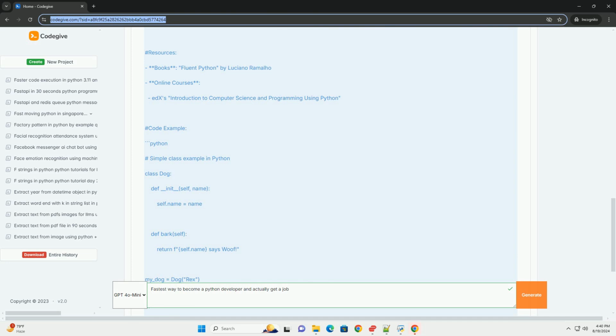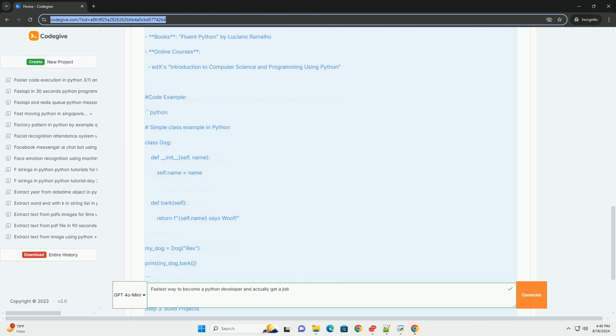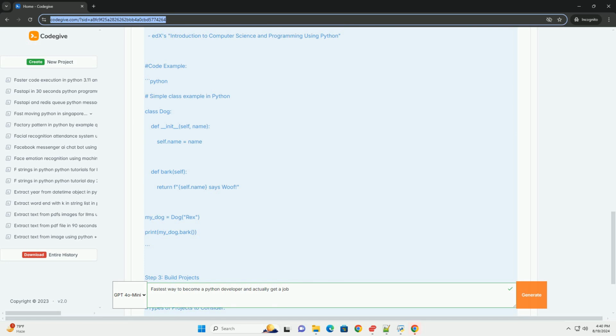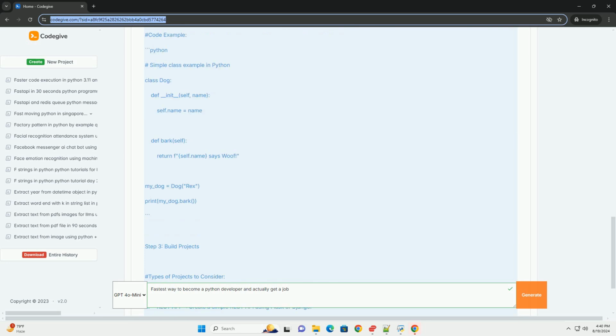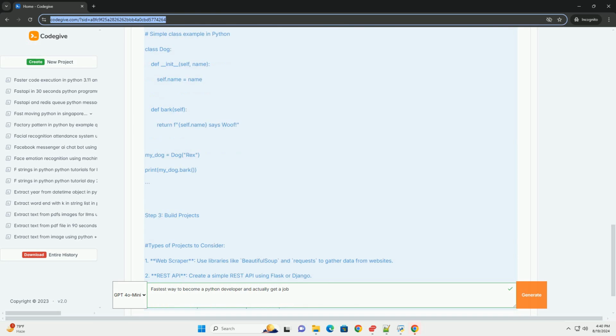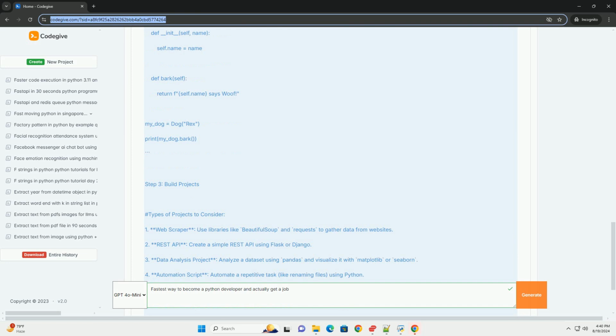Resources. Books. Fluent Python by Luciano Ramalho. Online courses. edX. Introduction to Computer Science and Programming using Python. Code example. Python simple class example. class Dog, def __init__ self, name, self.name equals name. def bark self, return self.name says woof.